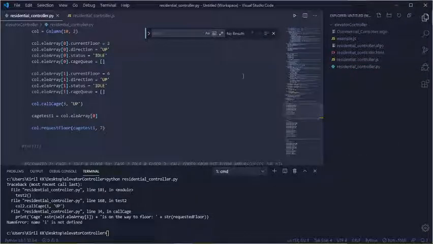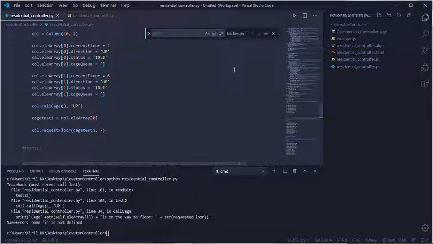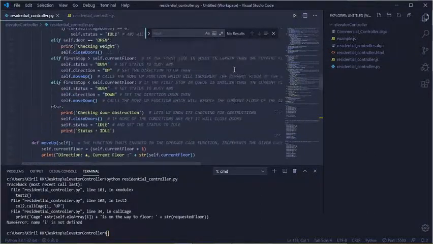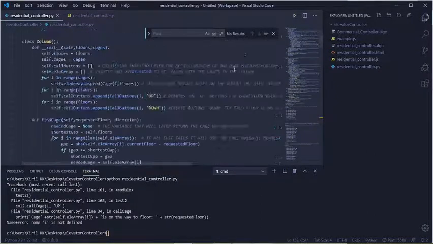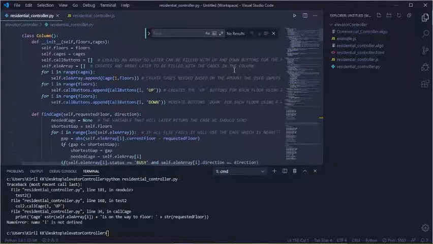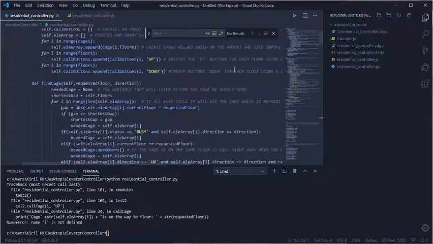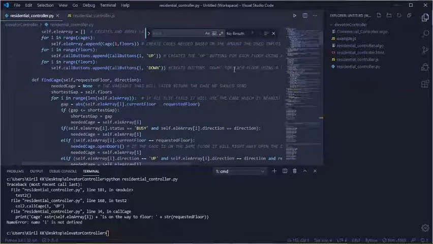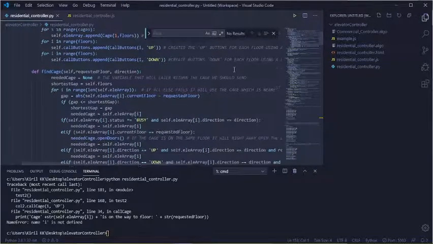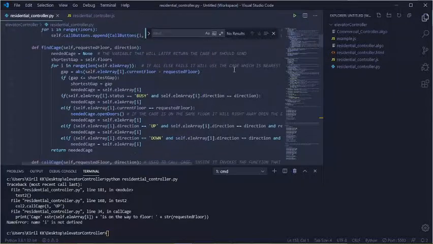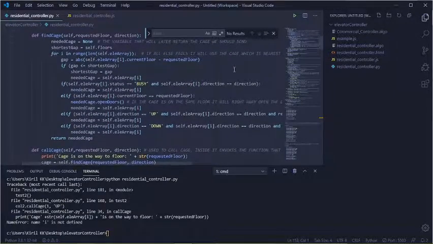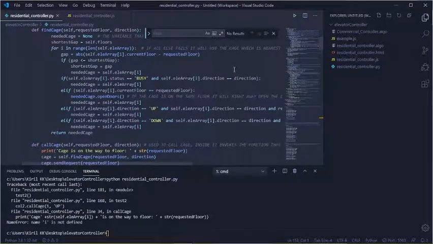Okay, so I'm gonna start by quickly showing you this Python and JavaScript code. So I just create the class column, create the cages, the call buttons inside of each one, making sure each floor has an up and down button. Finding the cage, these are my conditions. I go by the shortest gap first, and then it goes by some other ones.